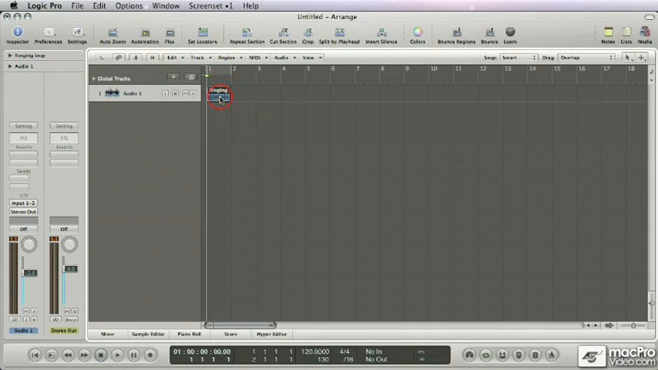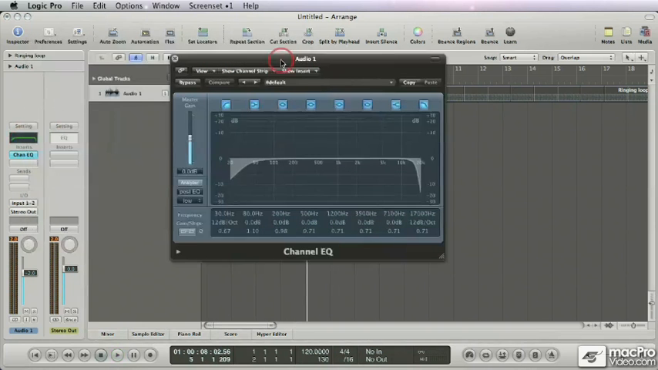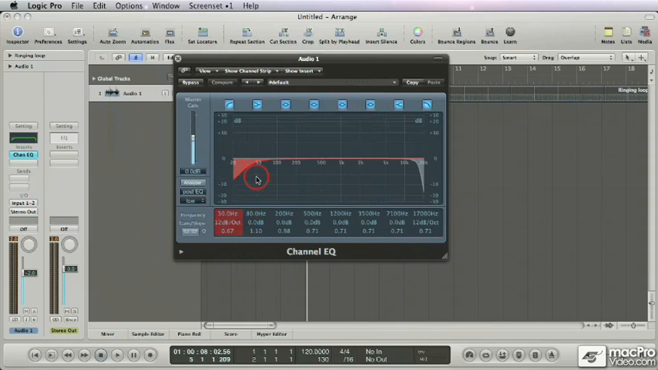This is a loop I have here. It's called ringing loop. And let me just play it for you so you know what I mean by ringing. And I assume you could hear it right away. There's some real harshness in there, especially in the upper mid-range.